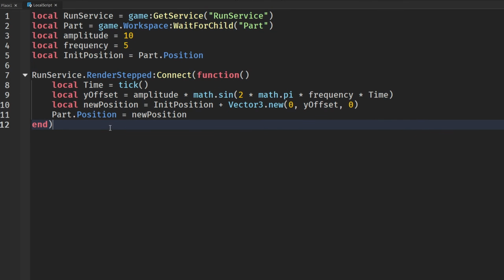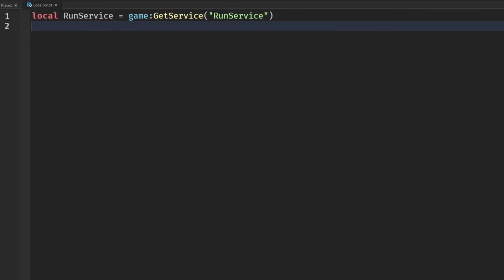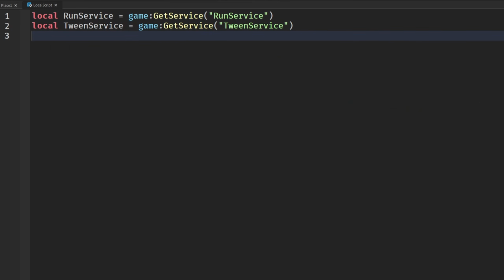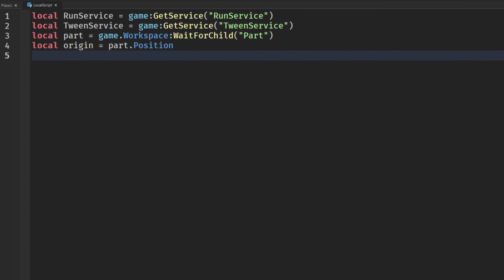But I have one more code example for you guys. Now, this is a method that I bet you guys probably haven't seen, and we're going to start off by getting the RunService and TweenService, alright? And again, we're going to get our parts, so game, workspace, child, parts, and we are then going to get the origin position of our parts, so part.position.